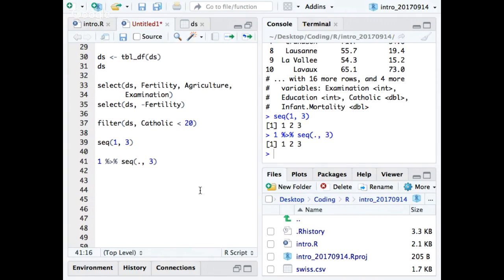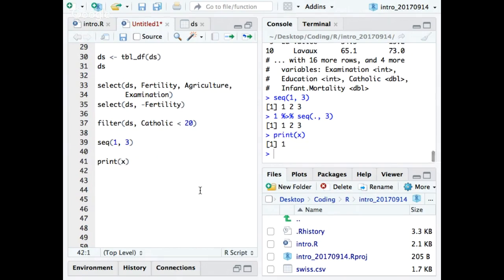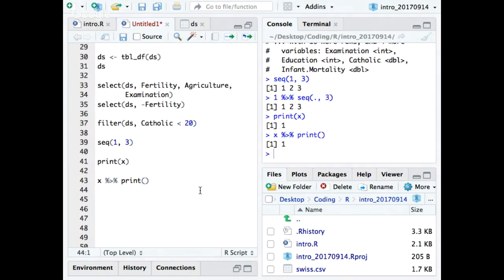Actually, maybe an easier example might be this. Remember we had our variable x, which just contained the number 1? Print x, right? We could also just go x, pipe, print. And it's the same thing. It just takes what's on the left and puts it in there. Generally the dot will specify where you want it to go, but if you leave the dot out, it'll still work. It'll just put it as the first argument.